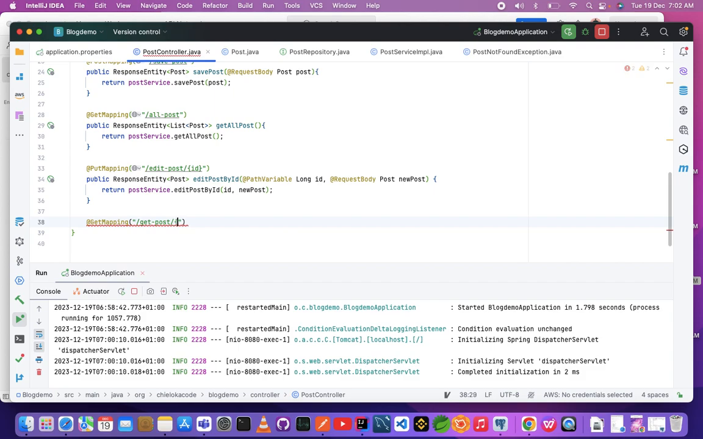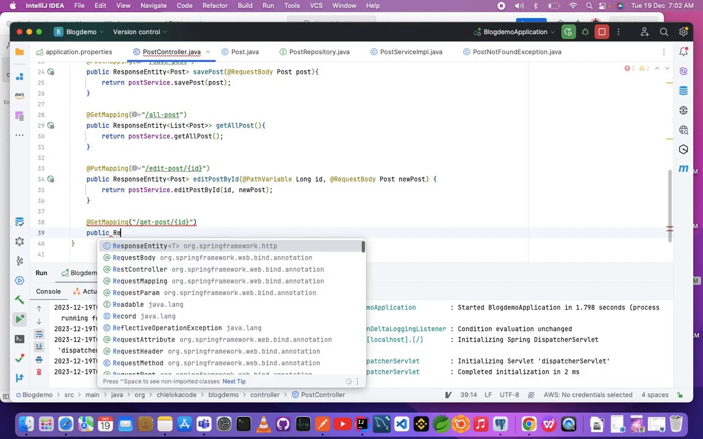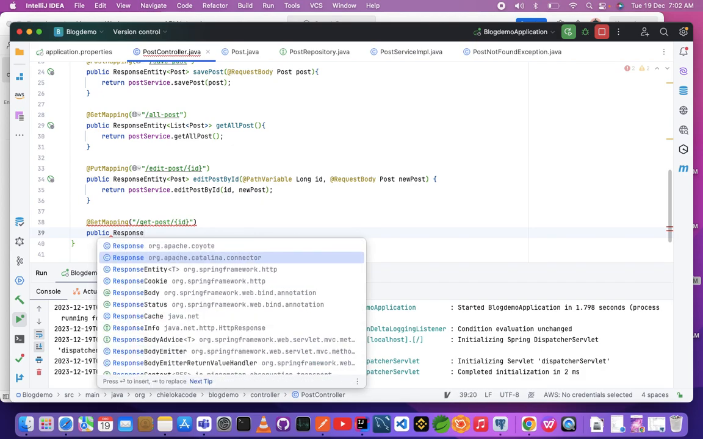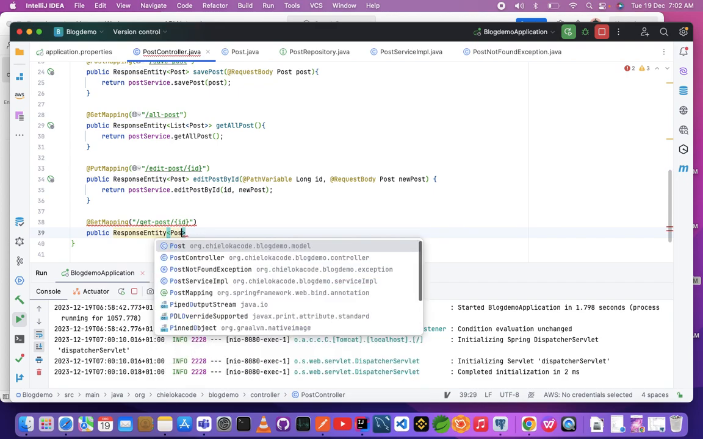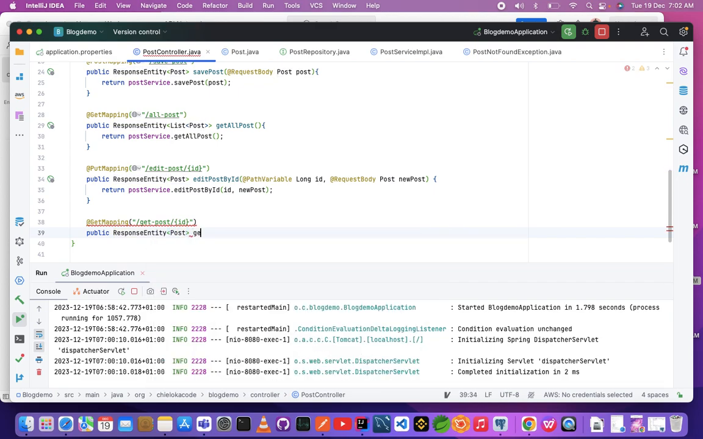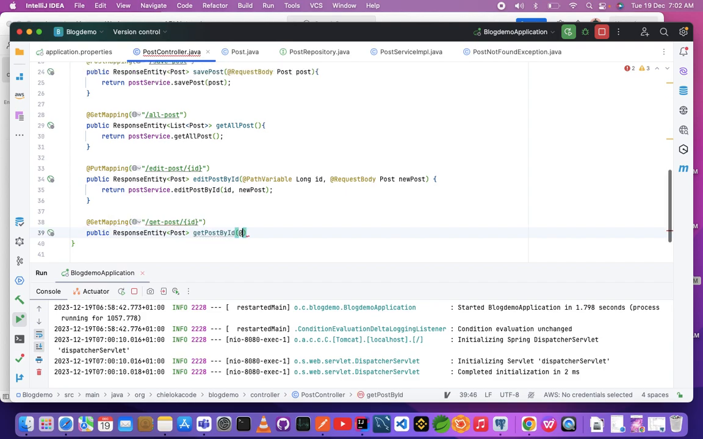Then get by ID is going to be with this. So this is how we're going to do it, because we need to use a path variable to extract that ID from the path URL, so we can use it in our method parameter. So public ResponseEntity, and because we are returning just one post, we just do one Post like this, and then say getPostById, and then we're going to just use path variables.